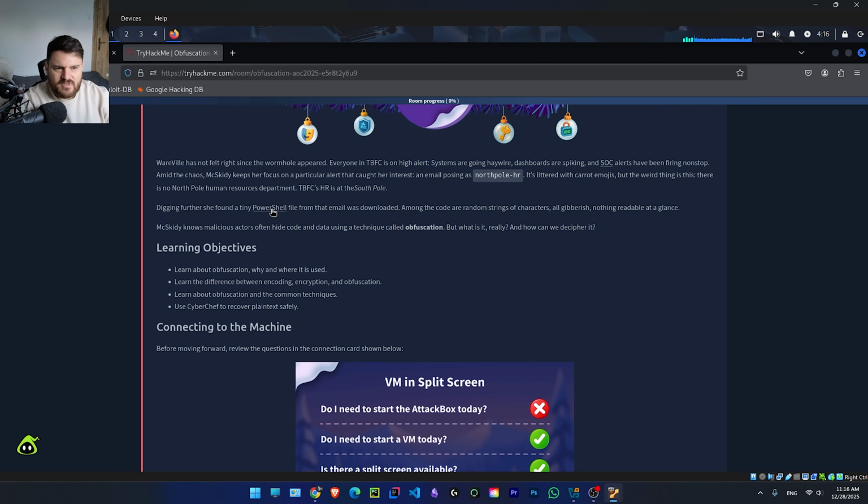Digging further, she found a tiny PowerShell file from that email was downloaded. Among the code are random strings of characters, all gibberish, nothing readable at a glance. McSkitty knows malicious actors often hide code and data using a technique called obfuscation. But what is it really, and how can we decipher it?